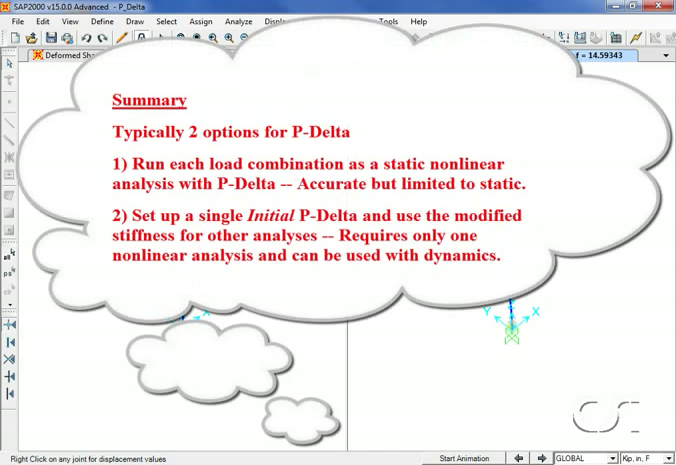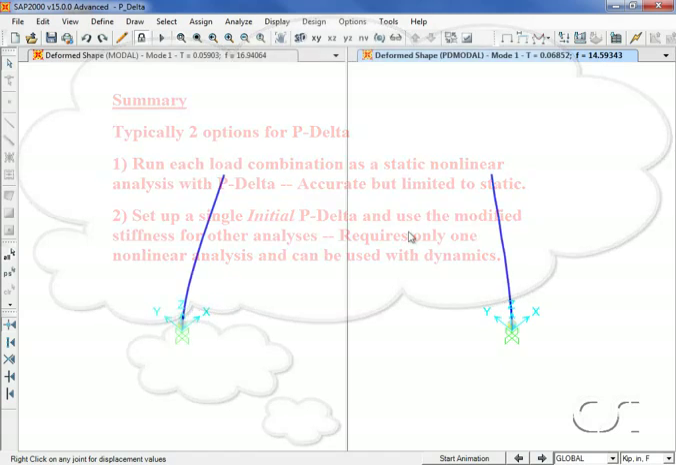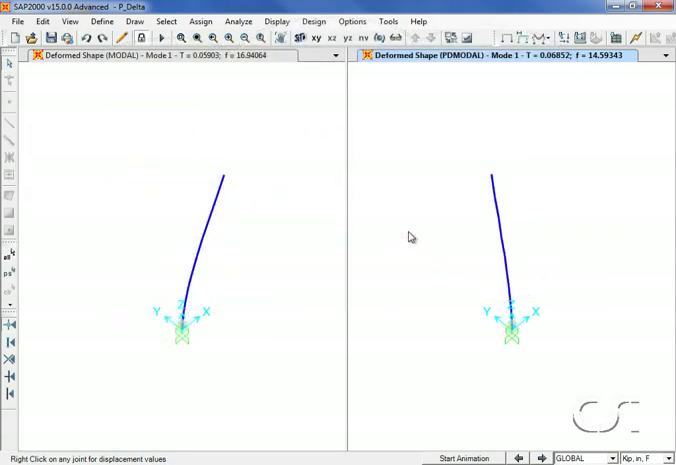Again, running each load combination as a static nonlinear analysis case will give the most accurate p-delta analysis results. However, for most buildings, setting up a single initial p-delta nonlinear case and then using the modified stiffness from this case in each of the other analyses, including dynamic cases, will give appropriate results. This concludes this tutorial on p-delta analysis.